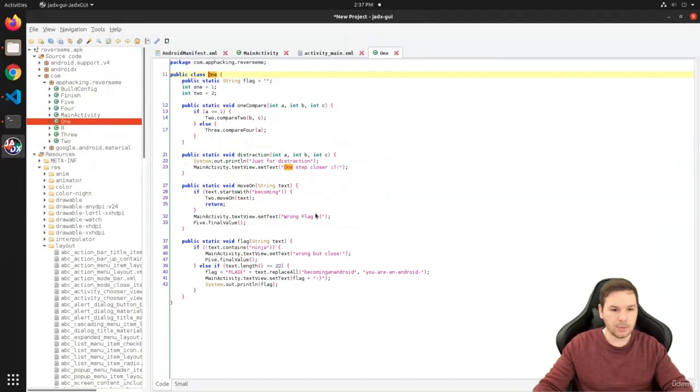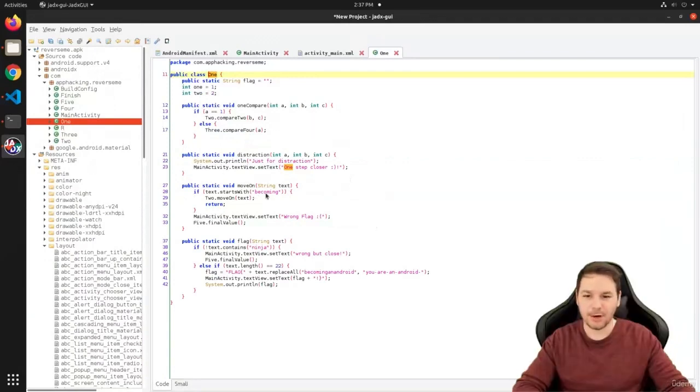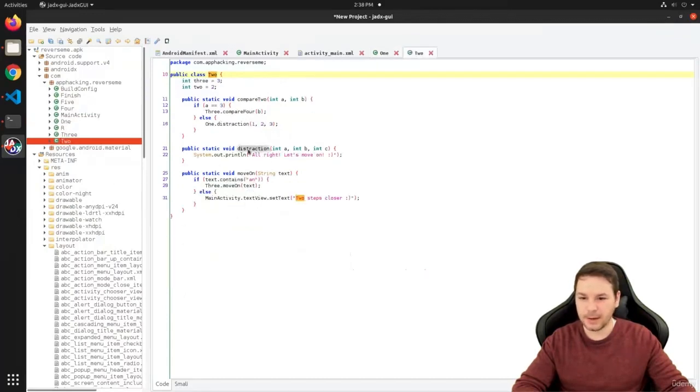Here we are now at one, and onMoveOn gets a string as parameter, and it checks if the string contains becoming. Okay, that's a first spoiler, but I'm not going to go deeper into this if you want to solve this afterwards. It's for demo purposes, so it's not a real challenge approach. However, if this text contains becoming, then we go into toMoveOn. So within toMoveOn, we've got another method, and then we go into 3moveOn and so on.